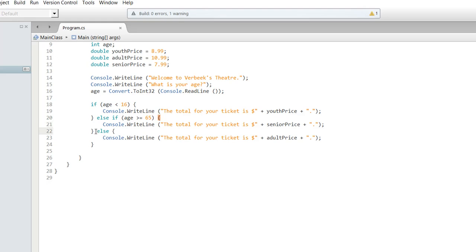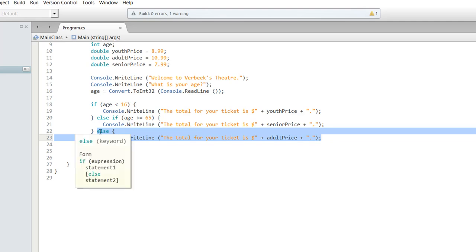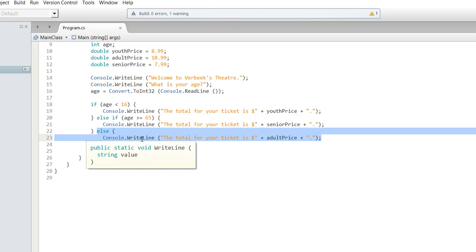the else is a little bit different. Notice that there is no conditional statement, because the conditional statement is everything else that's left. We've already used up less than 16. We've already used up greater than or equal to 65. So it's all the stuff that is in between. You could actually use an and, with two conditional statements, so that it would have to be in between, but we haven't really gotten there yet.